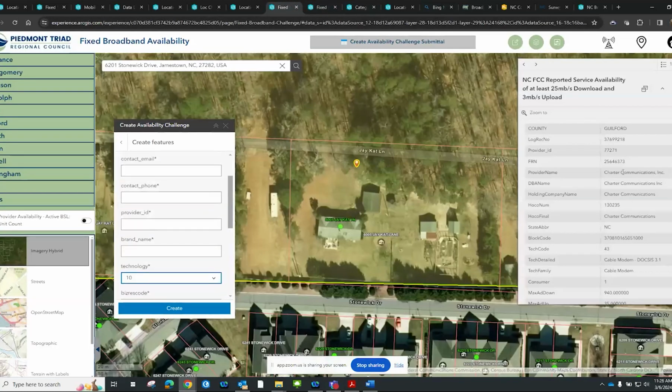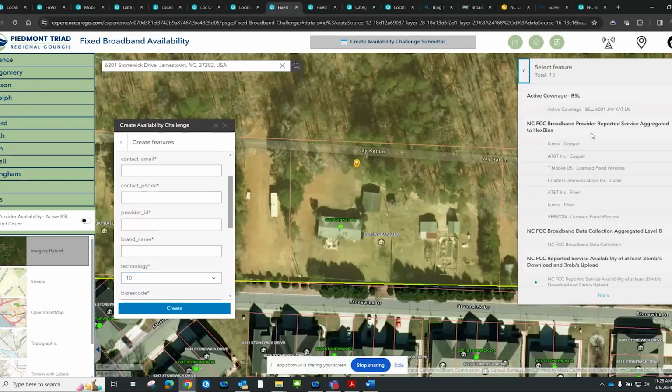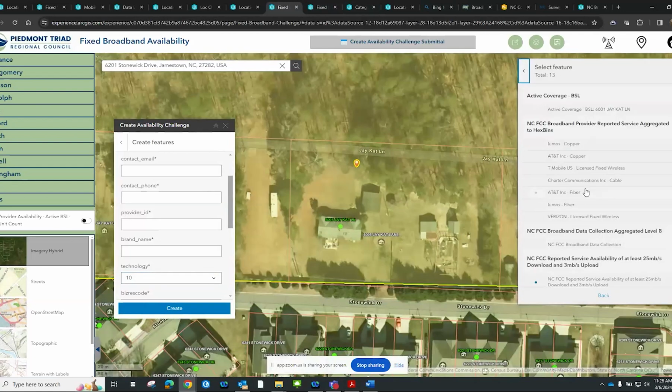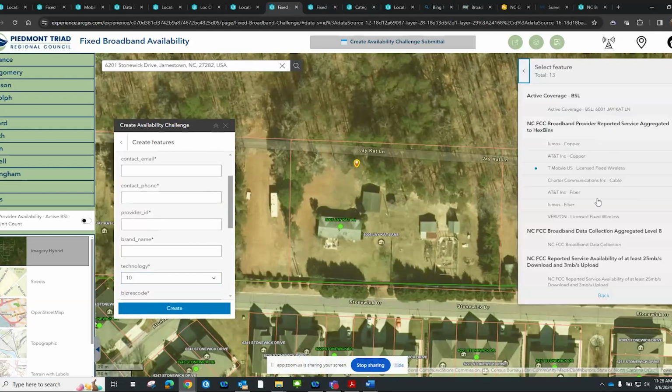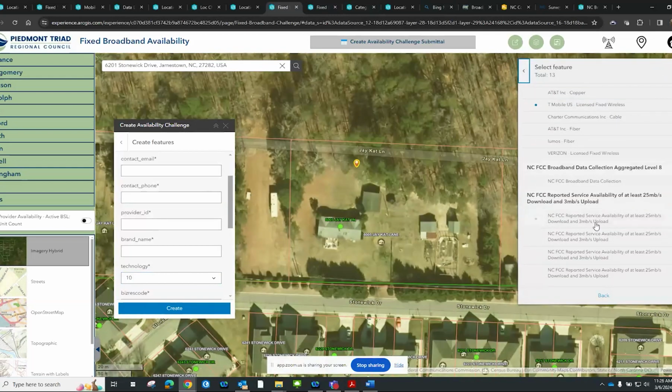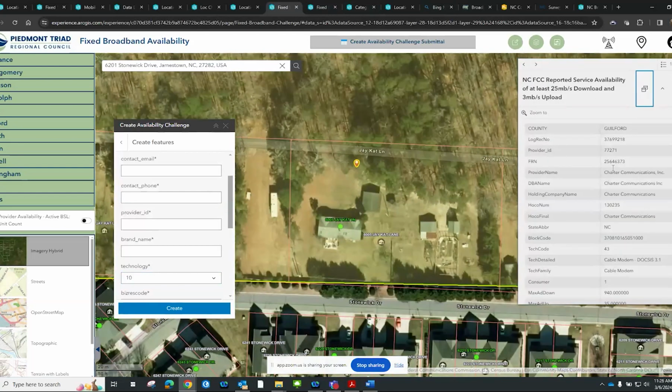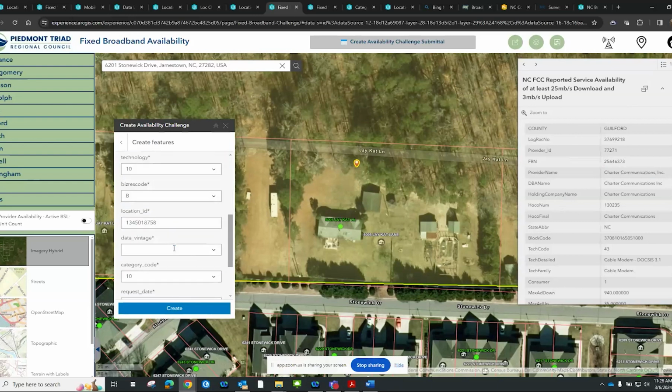Brand name, you would put AT&T. Provider ID, it's all in here. There's a provider ID. You'd just very easily copy and paste it into your brand name. I guess that would be Charter. This is all in the user guide.